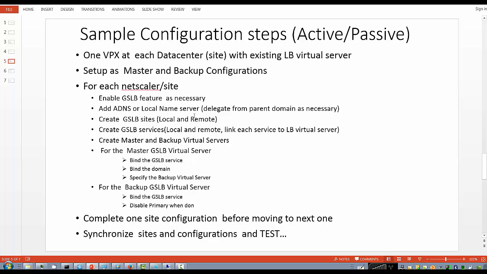So we'll see how all that works in a few minutes here. You go ahead and you create your sites, the local and the remote sites, which will be the two sites that you're playing with. You create services, GSLB services, local and remote. Each service will basically link to a load balancing virtual server at a site. Create master and backup virtual servers. These are the global server load balancing virtual servers.